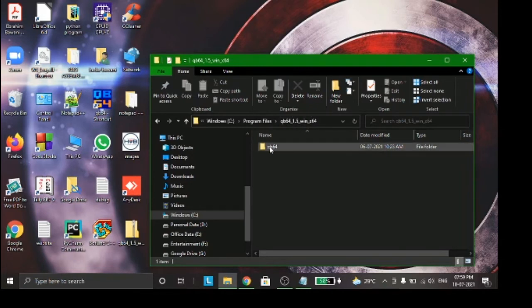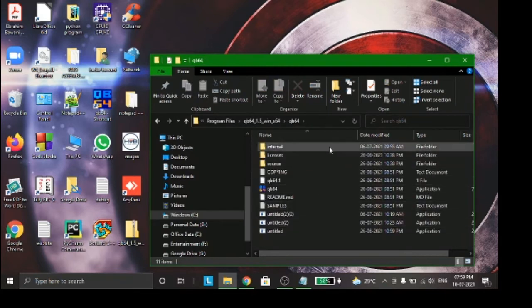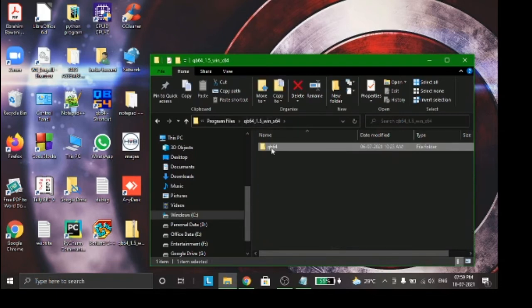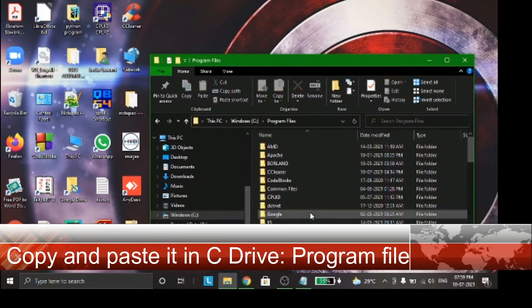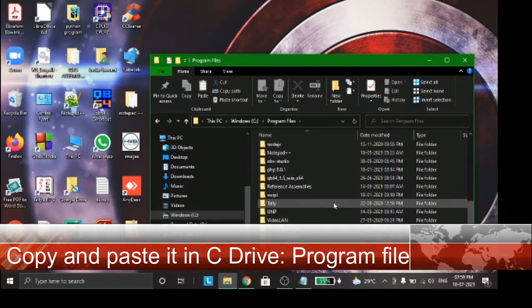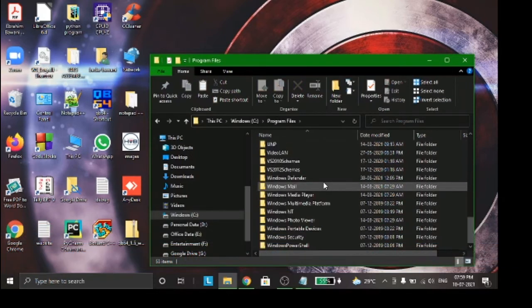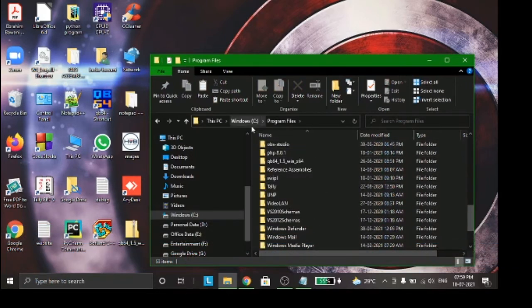This is what I have got from extracting the file. Inside this folder there are n numbers of folders and files. Now you need to copy and paste this folder into Program Files. So we will copy, go to Windows, and in Windows there is Program Files. You just need to paste it. Program Files is where all your installed software is kept. Right now you can see my QBasic software is inside it.